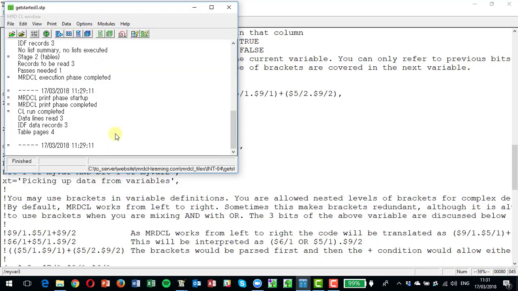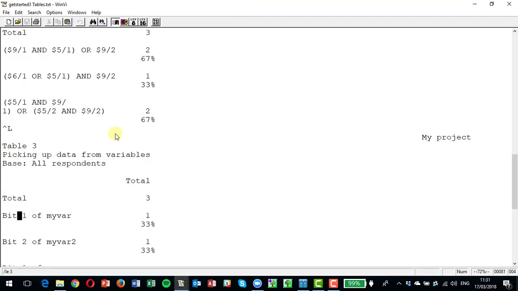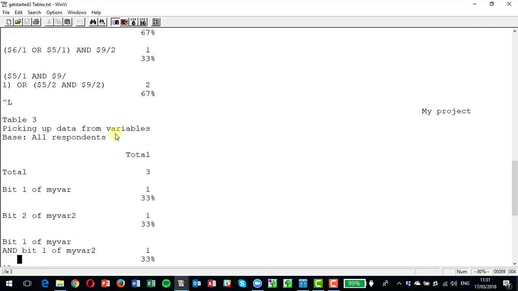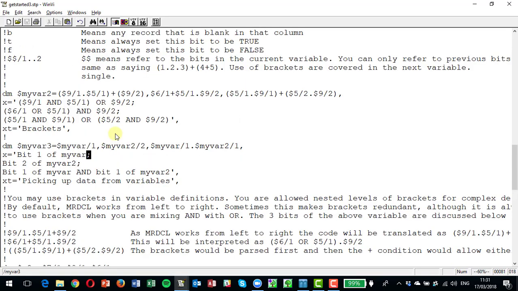Let's look at the results there. They're in table 3. Here we are. The first bit of myvar1 is 1. The second bit of myvar2 is 1, and people who had the first bit of myvar1 and the bit 1 of myvar2 is also 1. So we've got a table out there that does just what we want. Alright, let's go down to the next variable.